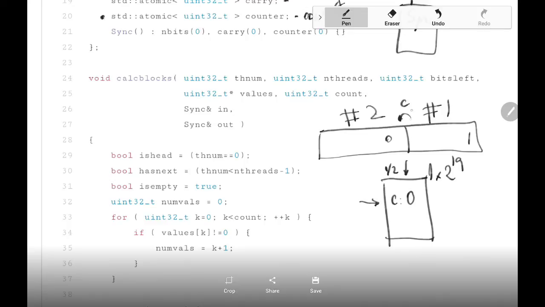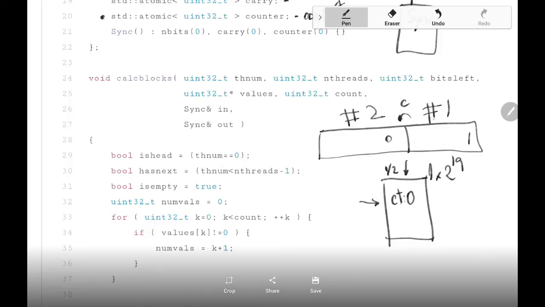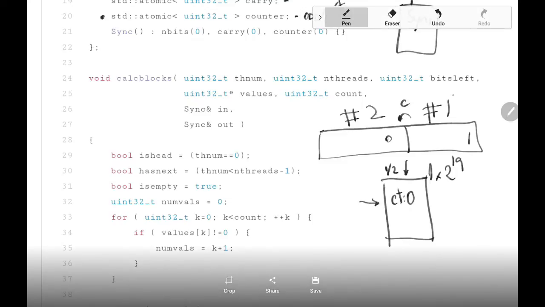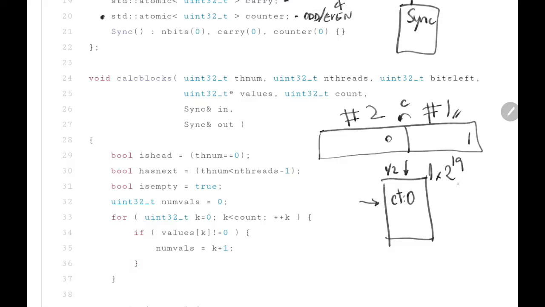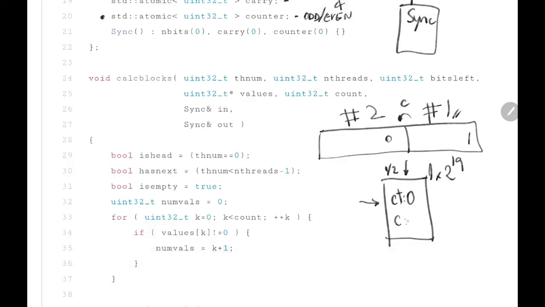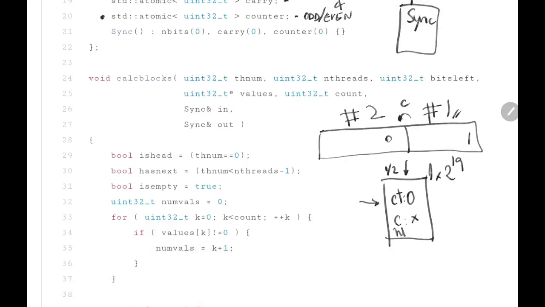When thread number 1 finishes computing the carry, let's call it CT counter. When thread number 1 finishes and has a carry, it looks at the counter. The counter is even. When the counter is even, thread number 1 can access the structure. So that's what it does. It stores the new carry here. So there is a value there, and it has the number of bits.